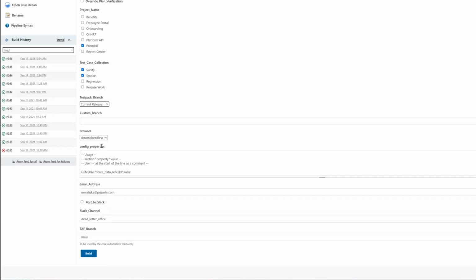And there's some questions here, but do I want Chrome or do I want Edge? I am going to pick Chrome and send an email to myself. And you can see we have some Slack integration as well. And I'm going to really keep it simple, and I'm going to hit build with parameters.